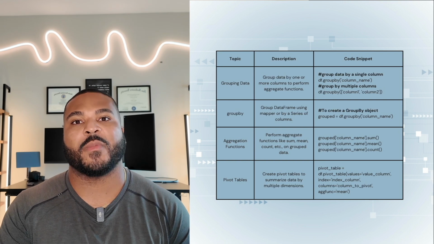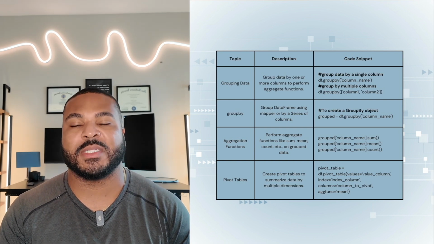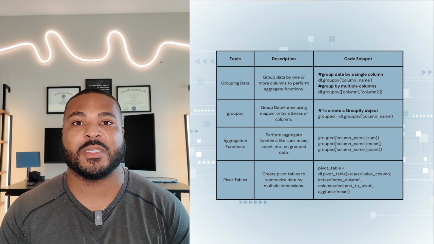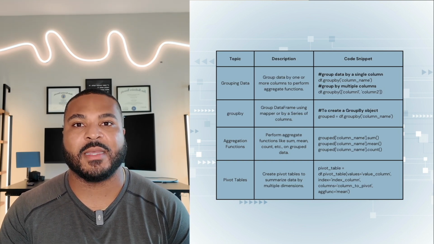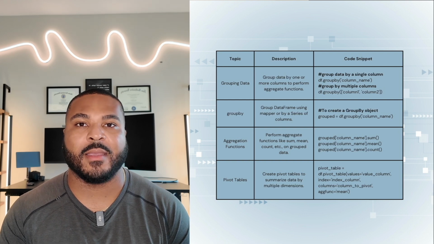So in this example, values is the column to aggregate. Index is the column to group by. Columns is the column to pivot, and aggfunc is the aggregation function to apply, such as mean.